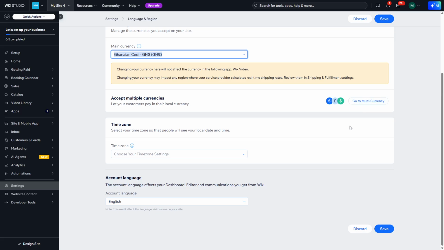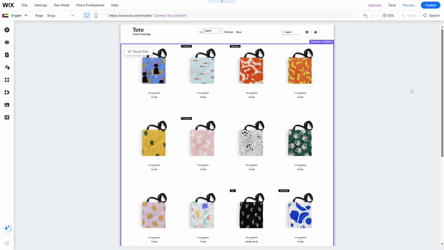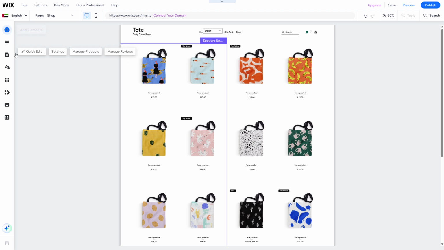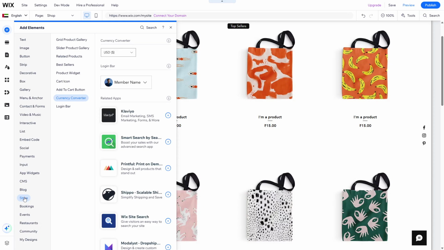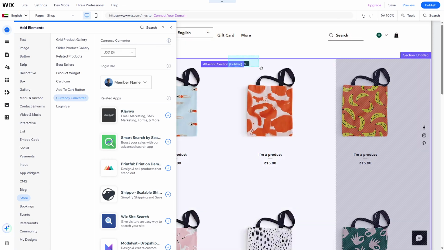To do this, you'll need to access your website editor. On the left side, you'll see a feature called Add Elements. It's packed with tools you can add to your site. Under Add Elements, click on Store. Here, you'll find the Currency Converter, an invaluable tool that lets your customers switch currencies with ease. Just drag and drop this converter onto the page where you want your visitors to see it.